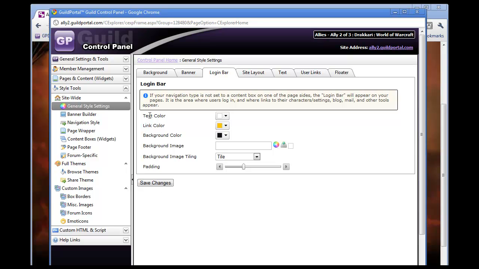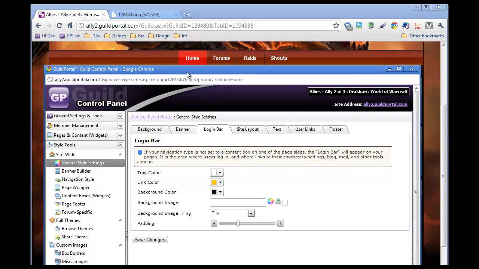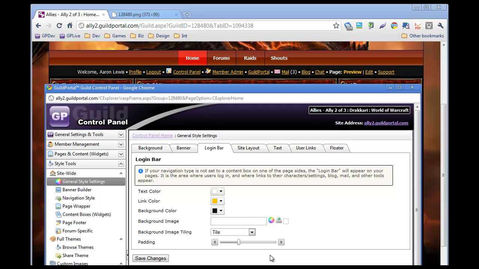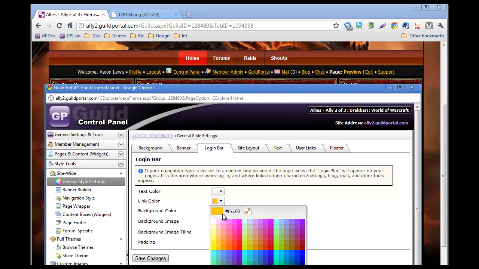You can say what the foreground is. Let's see if you can drag that control panel window over to the right a little bit so we can see both. Yeah, right there. You've got your regular text color where it says welcome, and then your link color under that, which is for visited and not visited. And then you've got your background color, but you can also have a background image. If you have a background image, the background color won't show unless the image has transparency in it.